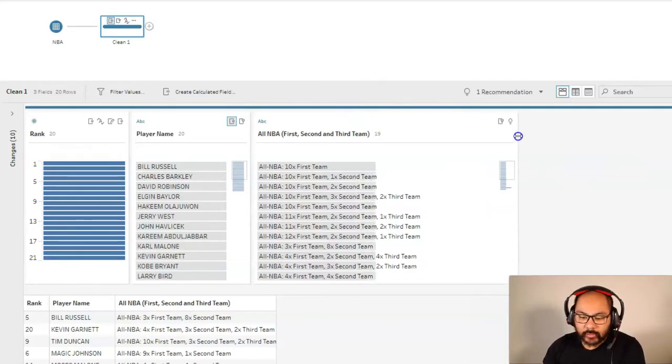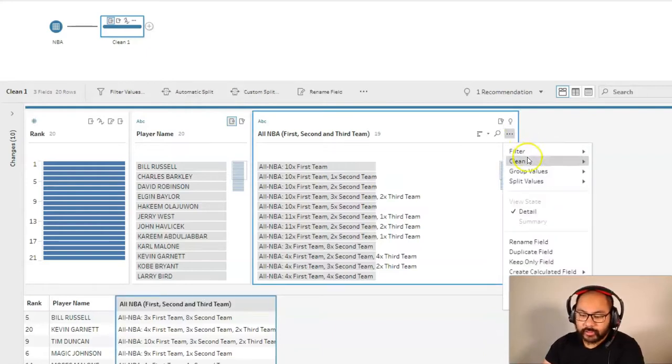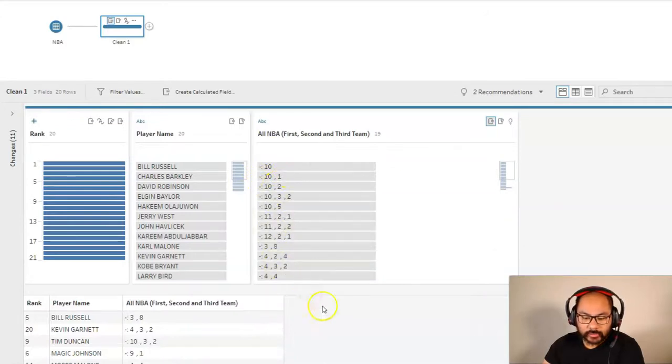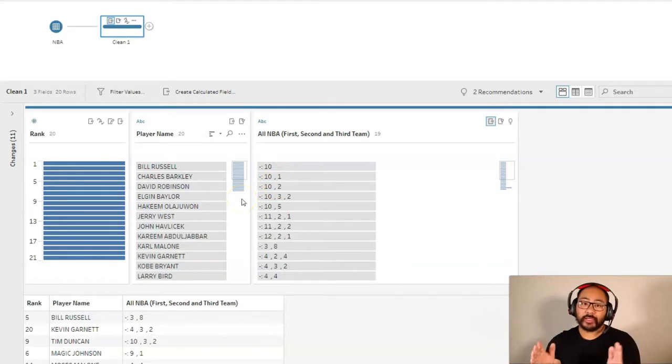For this last one, we've actually got three bits of data in here. We've got the first team, second team, and third team. The first thing we're going to do is simply get rid of all the letters. So go three dots, clean, remove letters. You can see that. And we're not going to get rid of punctuation. Why would that be? Because there's a comma there, and that's what's going to let us actually split the data. So we have to split it first.